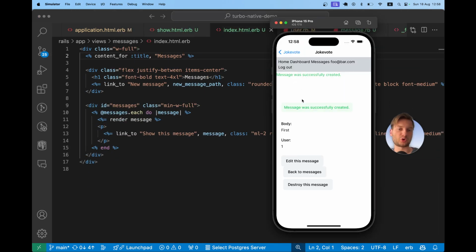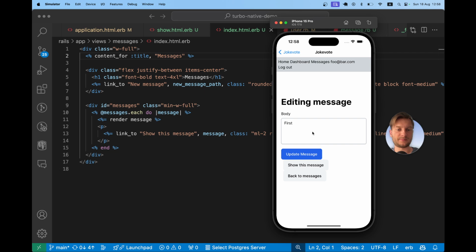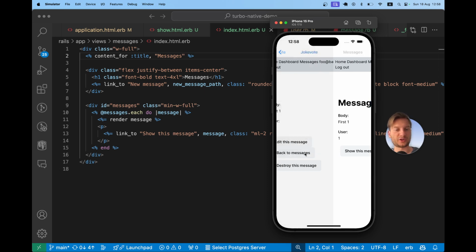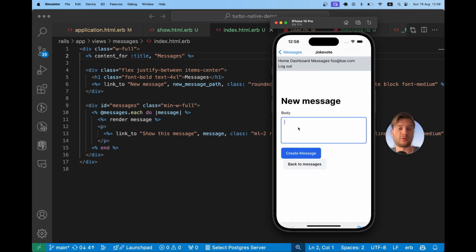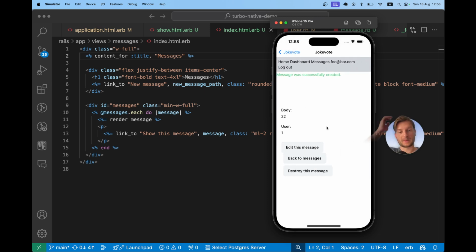Okay, so we managed to create a message on mobile. We can edit, we can navigate back to all messages, we can show the message, we can destroy the message, and we navigate back to the list of messages. So this kind of works. Okay, again, we were doing changes only in the Rails app, improving what we can play around with.